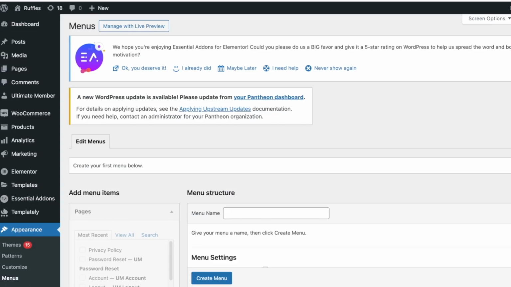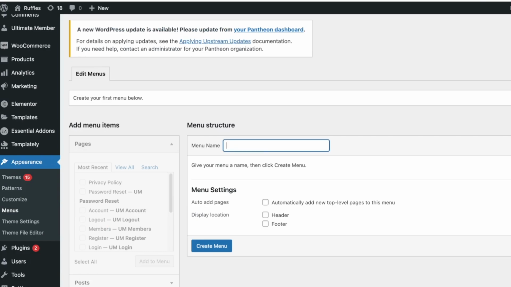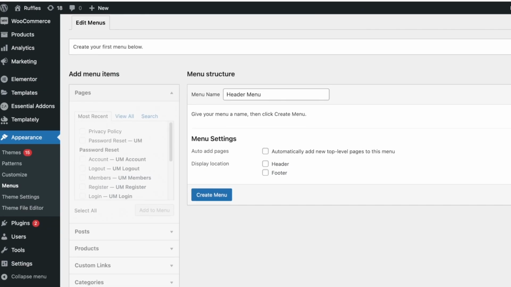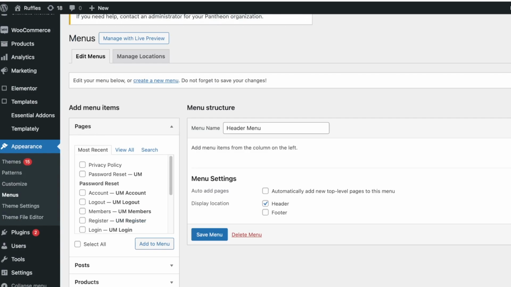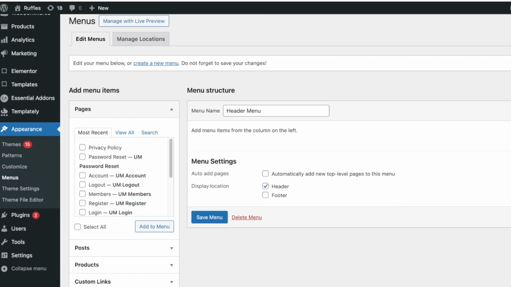Now, to start building our menu, firstly, I'm going to add my menu name on the left. This is just going to be my header menu. After that, you have your menu settings. Firstly, I'm going to include this in my headers and then click on Create Menu. Once I've done that, a simple menu will now be created, which is empty. And from here, I can start adding pages.